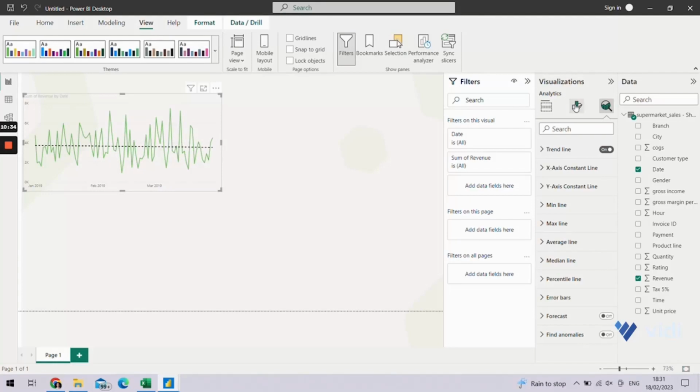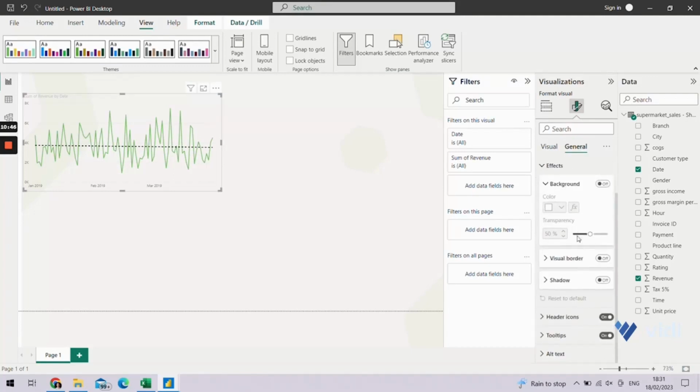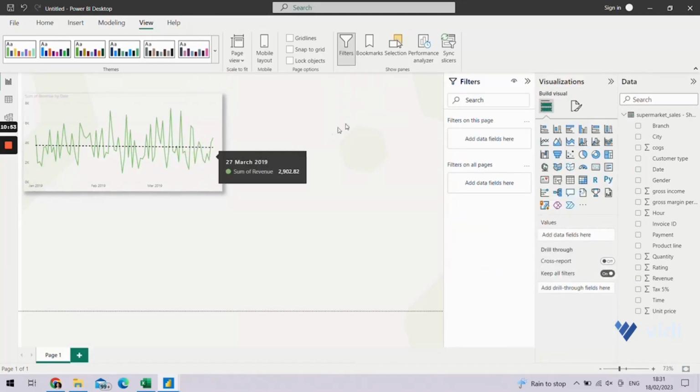I will also go to the Format tab here, and I'm going to switch from Visual to General. I will go to Effects, and here I'm going to turn the shadow on. I really like how this looks already, so let's continue building.